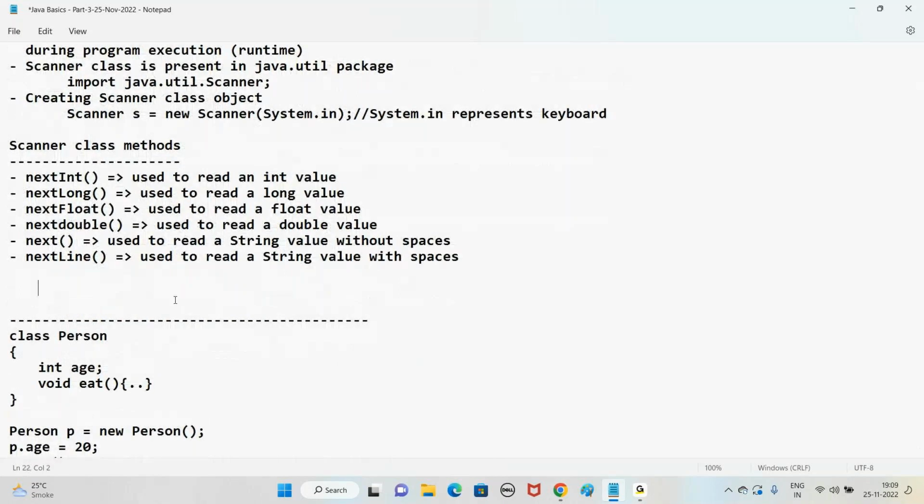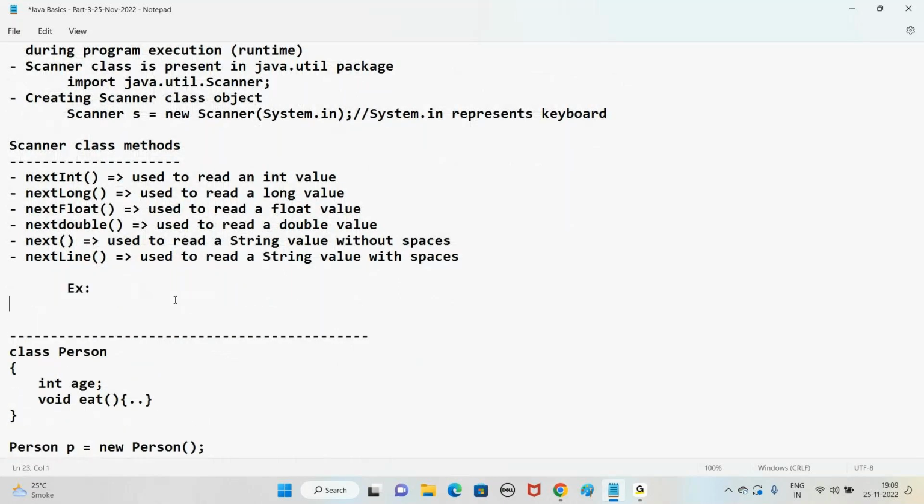Once we see example programs, the concept of scanner is a very simple topic. Like for example, if you take a variable n equal to 10, who is giving value to this n variable? The programmer. Now we want to accept this value to the n variable during runtime from the user end, then we have to call which method? To read an integer value, based on data type, we have to call the method next int.